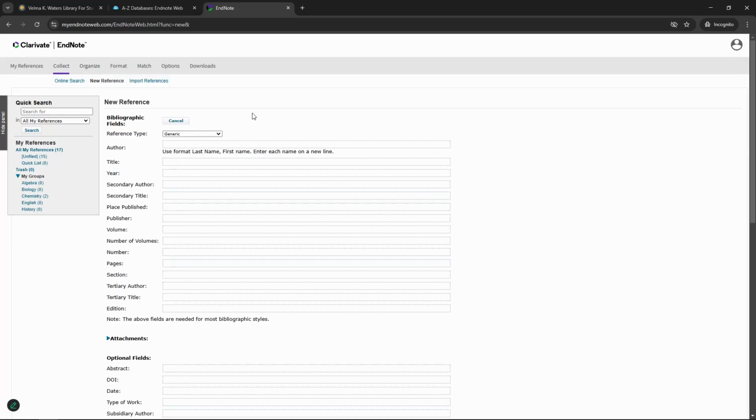From this screen, you will see a list of reference information fields, such as author, title, year, and so on, with a text box beside them. Here you will need to input information in the appropriate box. It is suggested to input as much information as you are able to in order to have a complete citation.